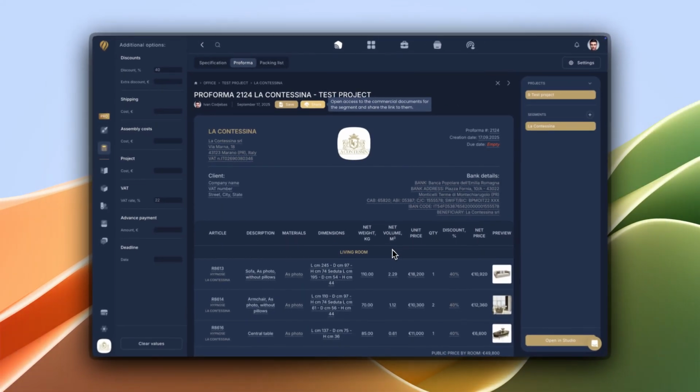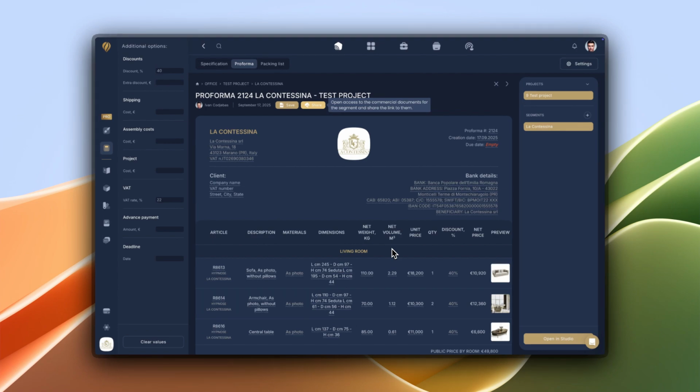With Flameplace, commercial teams work faster and more comfortably than ever.